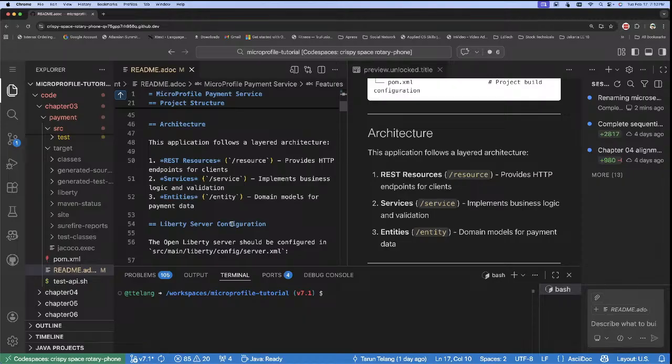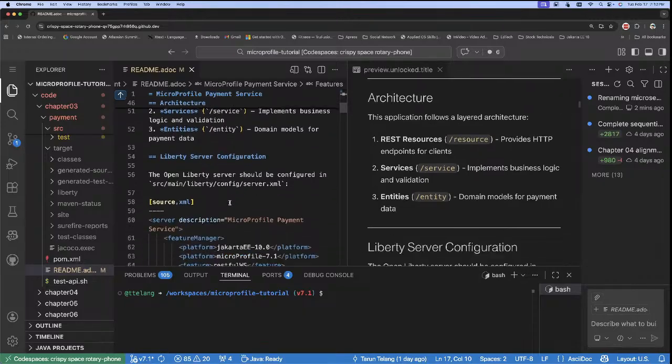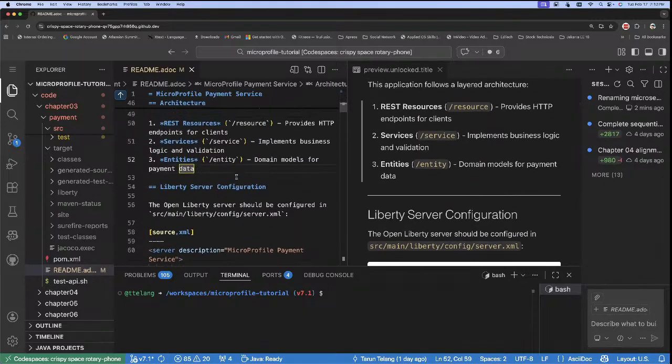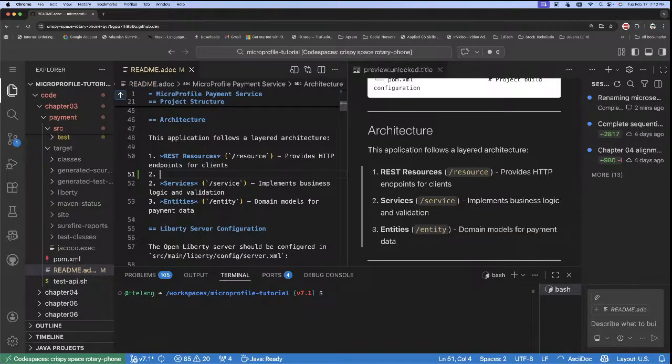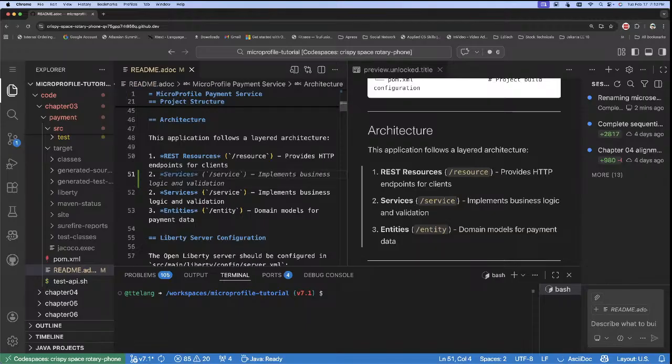We have here endpoints for REST clients. So yeah, here we have described the architecture or layers. So we have various layers. We have the resource, we have service. We would also need to document about the repository.